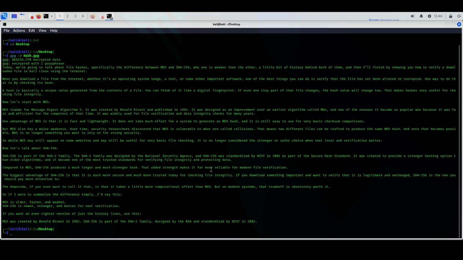Compared to MD5, SHA-256 produces a much longer and stronger hash. The added strength makes it far more reliable for modern file verification. The biggest advantage of SHA-256 is that it is much more secure and much more trusted today for checking file integrity. If you download something important and want to verify that it is legitimate and unchanged, SHA-256 is the one you should pay more attention to.